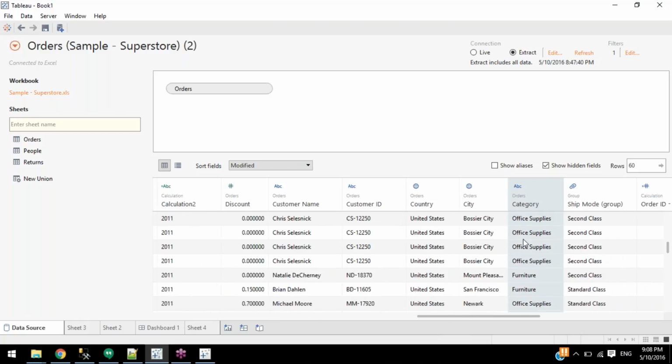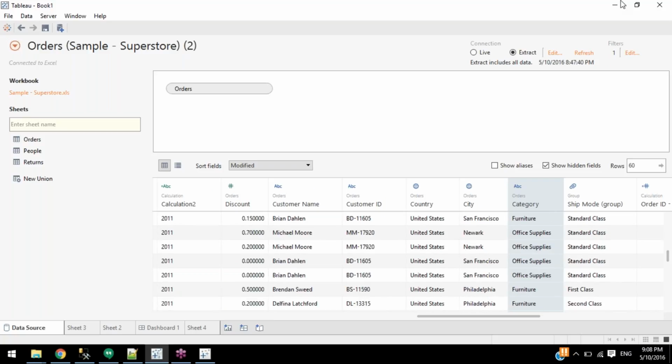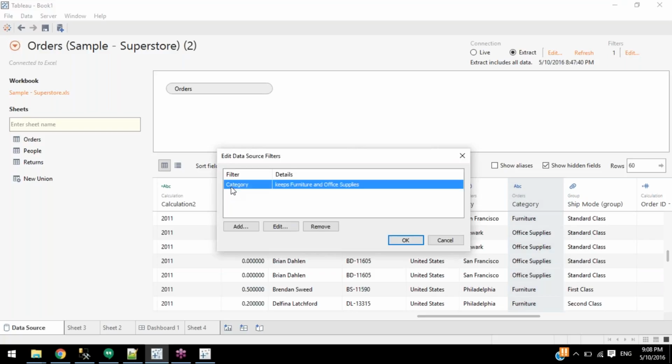Okay, category, because I have placed the filter on office supplies and furniture, only that information will be shown. Now one is listed here because there is one filter present right now. Clicking on edit would list this category, and what is the detail? Keeps furniture and office supplies. If you want to edit it, click on edit. If you want to remove, click remove. If you want to place one more filter, click on add.